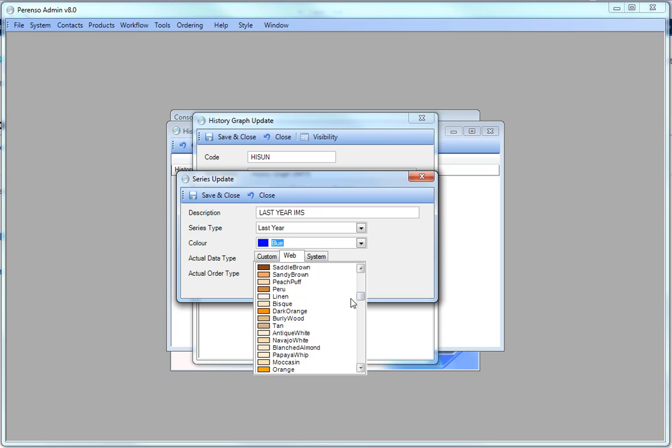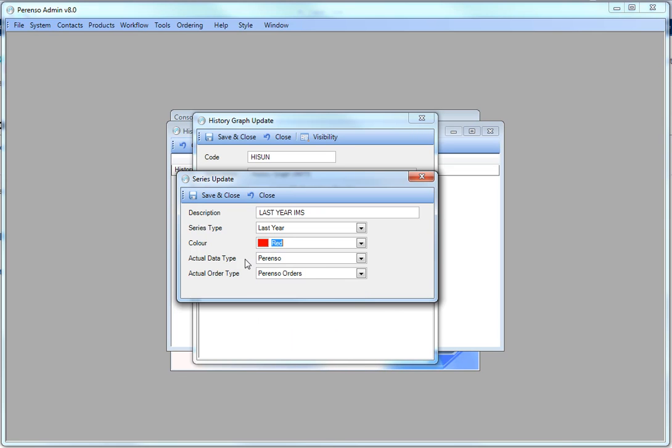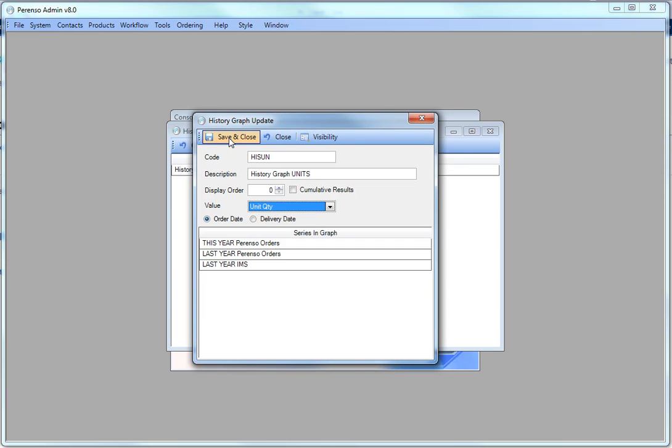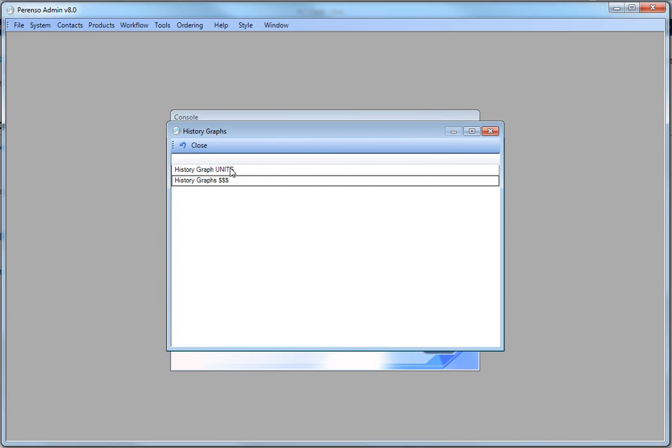Might go for a red, change the data type from Parenzo to shipped, then it's got IMS data, and that is a history graph set up for units. So I now have one for units and one for dollars.